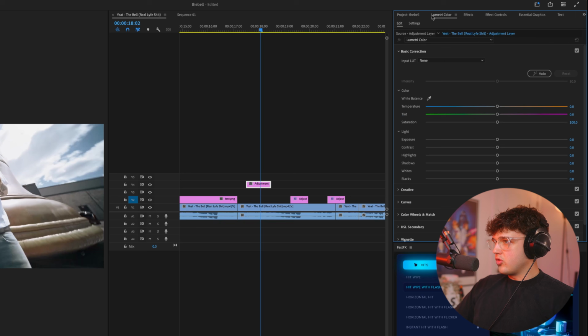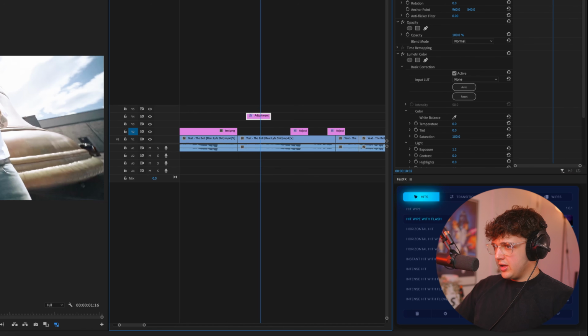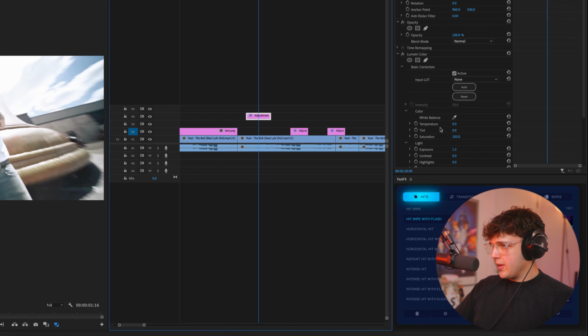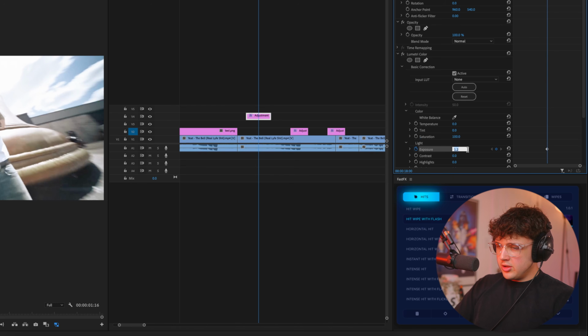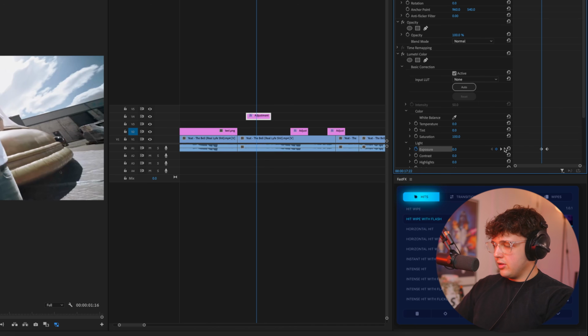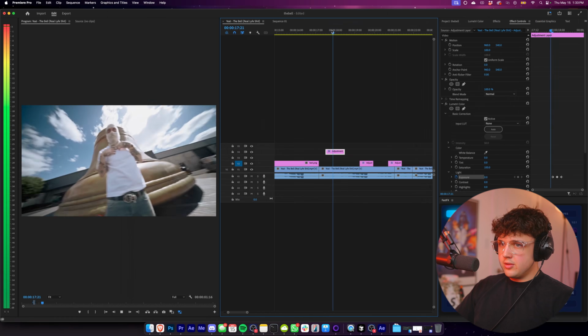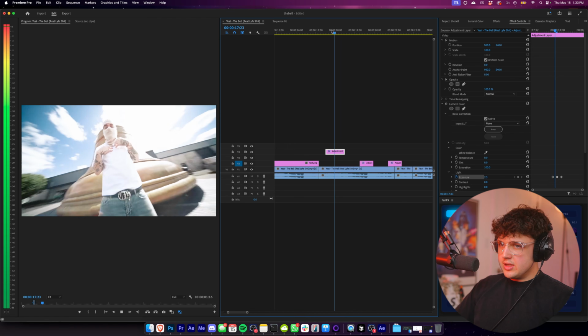For flashes, it's extremely, extremely similar. Go ahead, turn your exposure up, go into basic correction. And we're gonna go to the exact center of this adjustment layer, set a keyframe for exposure, and then we're gonna turn it up to 5. Go to the left twice, and then reset it to 0. And then go to the far right, reset to 0. You can see we have that flash.